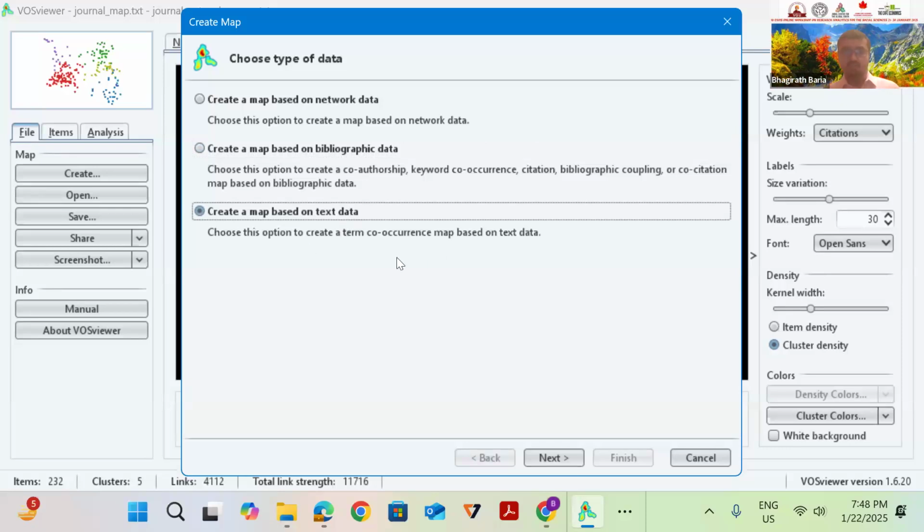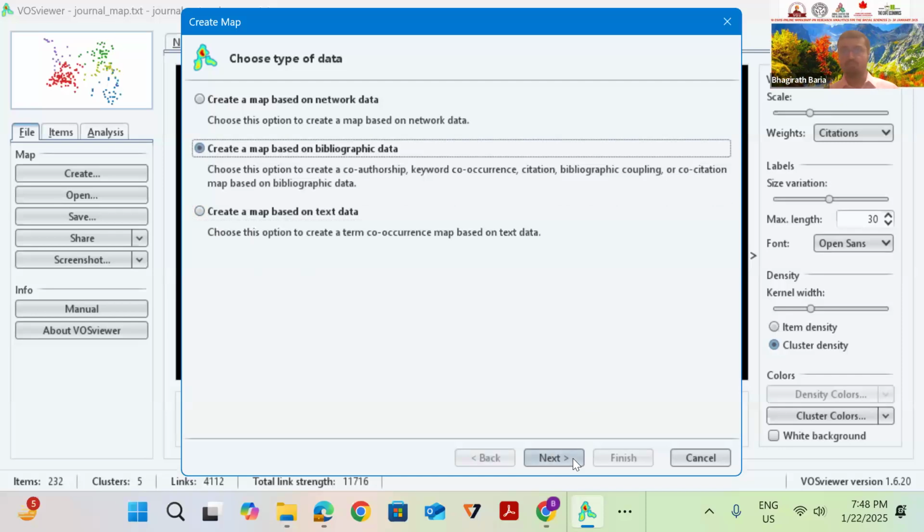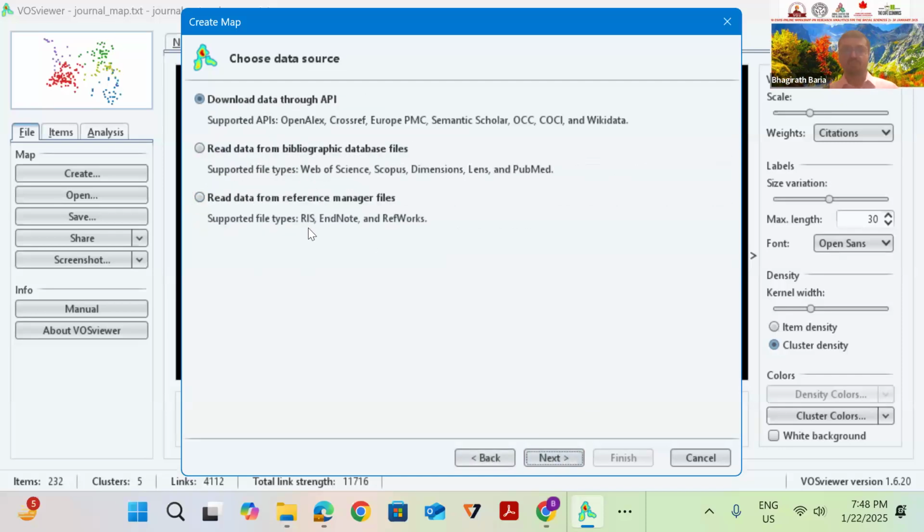But then your ability to do the tasks is reduced considerably. You have much lesser option. Okay, when you go for text-based data. If you go for bibliographic data and press next, you will see different options.